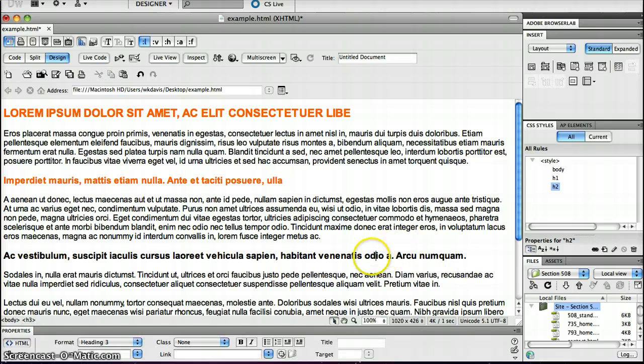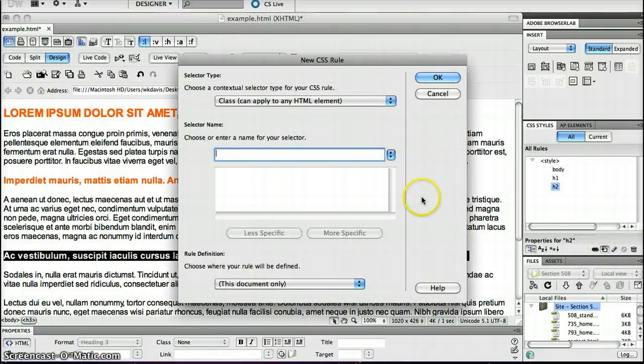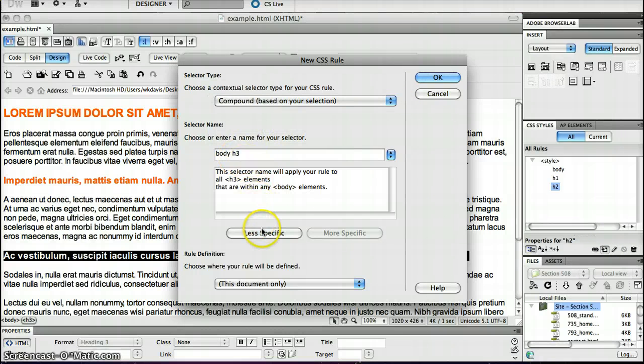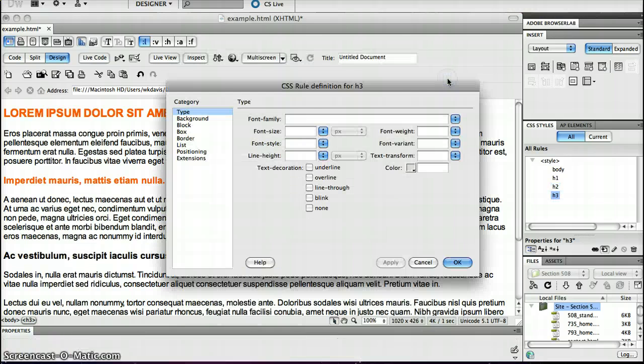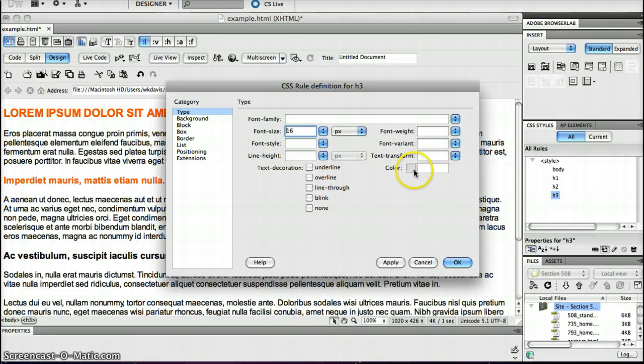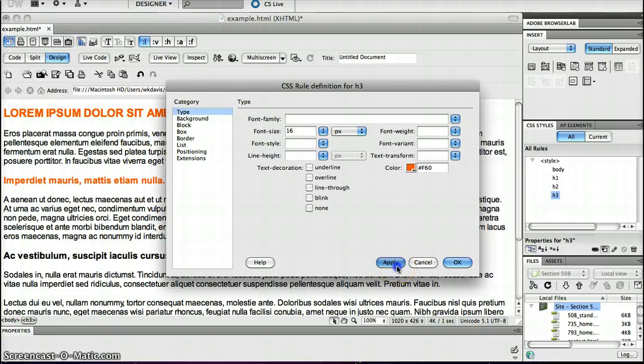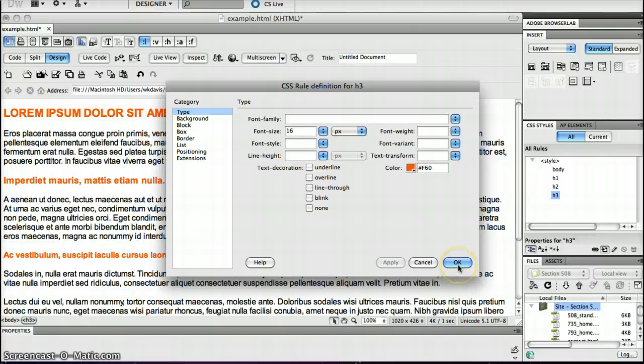Let's go to H3. We're going to do the same thing, select the tag, make a rule, compound based on my selection, less specific, OK. Type, we're not going to mess with any of that stuff, we just want to change the color and the text size. So let's make it even smaller. We'll come down to 16 pixels on it. Color, let's keep it that same orange. Hit apply and hit OK for it.